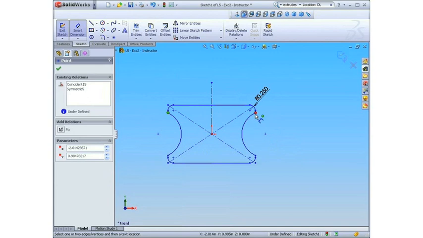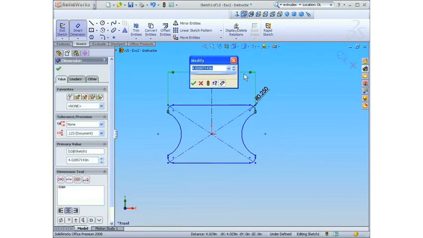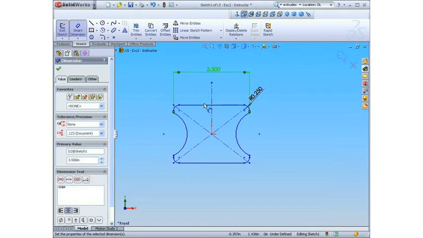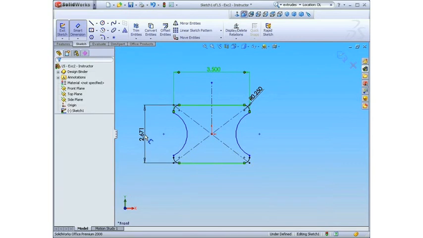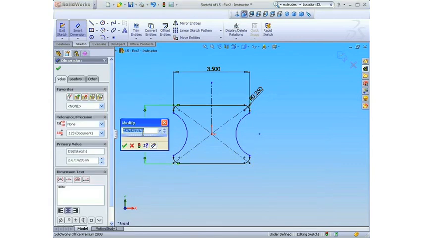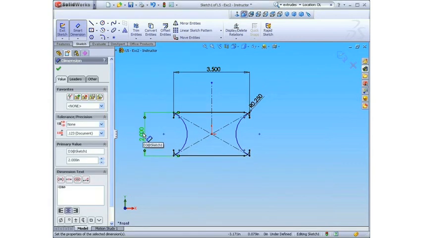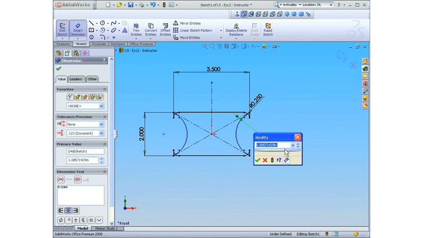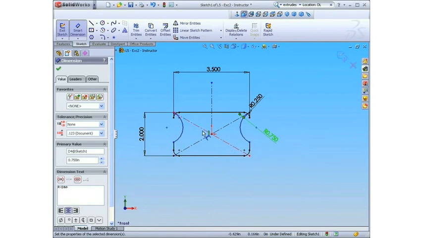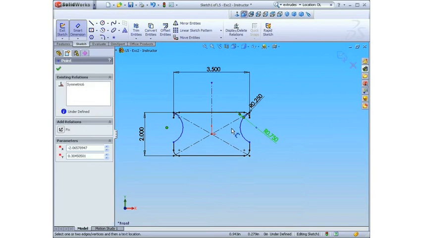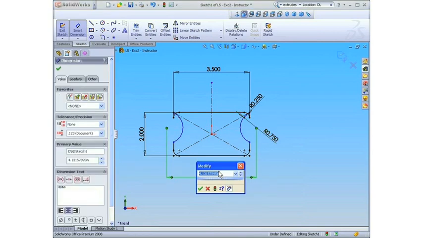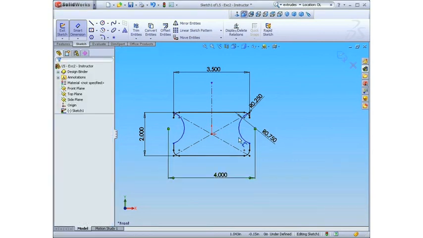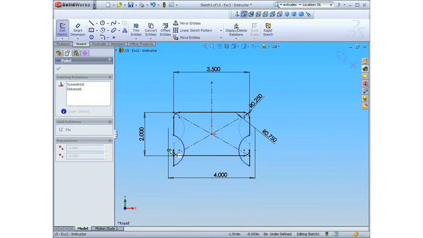Now we'll go ahead and dimension our profile. We want an overall width of 3.5 inches, an overall height of 2 inches, a radius of 3/4 of an inch, a center to center distance of these circles of 4 inches, and we can see we do have a little bit of a problem.